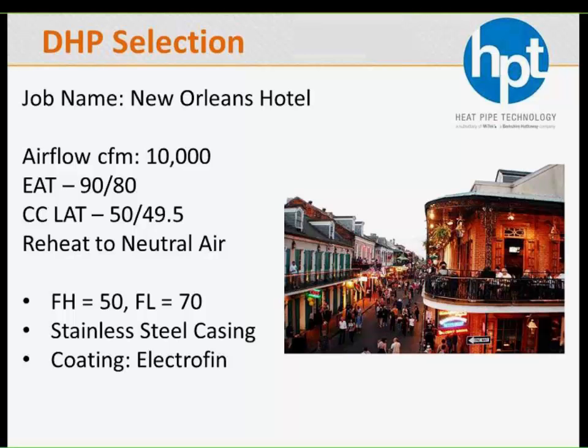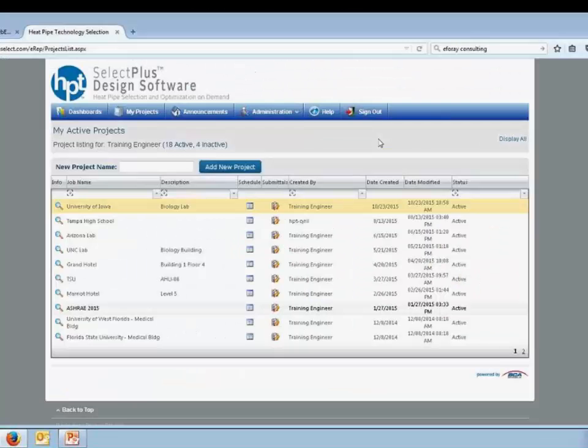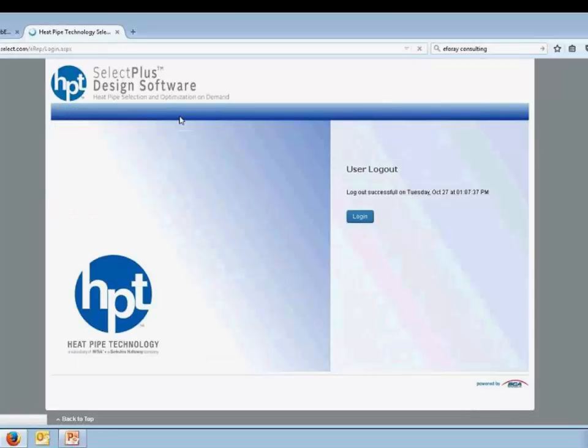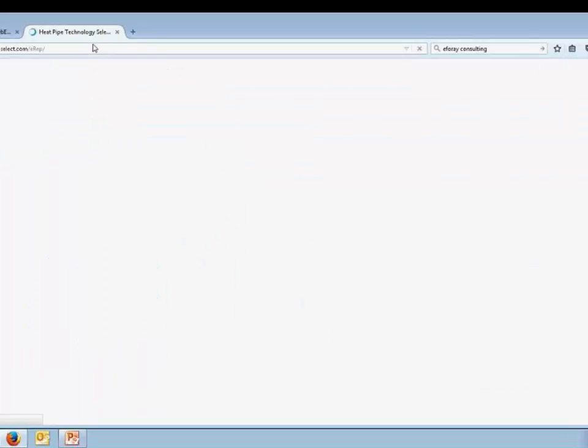So let's jump right into it and go to the browser and go to the website. And let me sign out here so you can kind of see the process from beginning to end. So the website you want to go to is heatpipeselect.com.